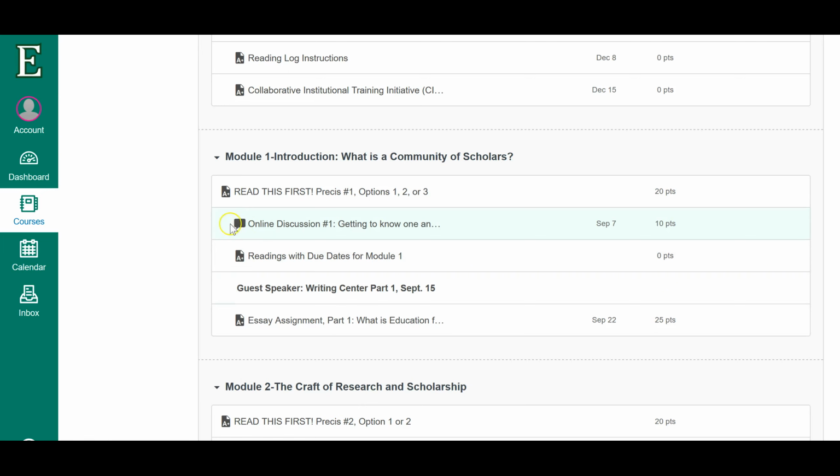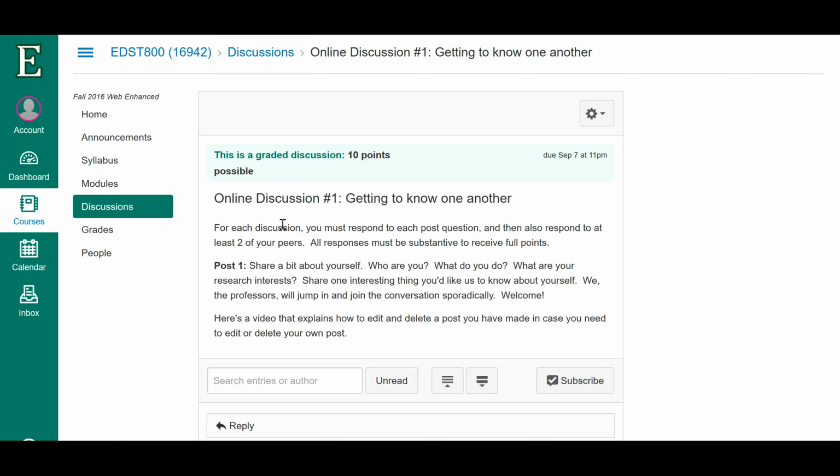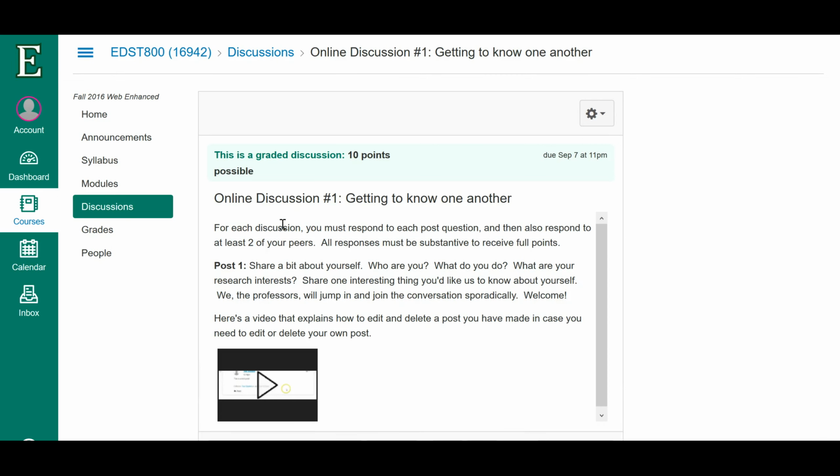When you see this little chat box, or call out as it's also known as, that means it is a discussion. You can click on that particular link and it will take you to the discussion. Each discussion is awarded points and has a due date, as you can see here. There are prompts to tell you what it is we are looking for in the discussion, and we do expect you to respond to each post question, that is the questions that we have posted in the discussion, and then also respond to at least 2 of your peers.